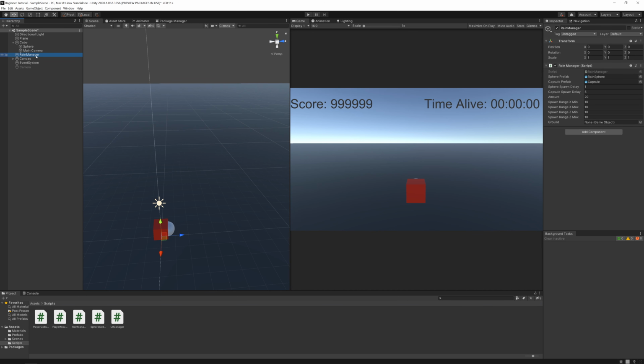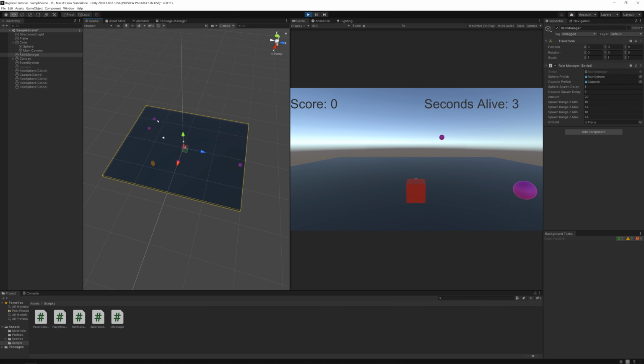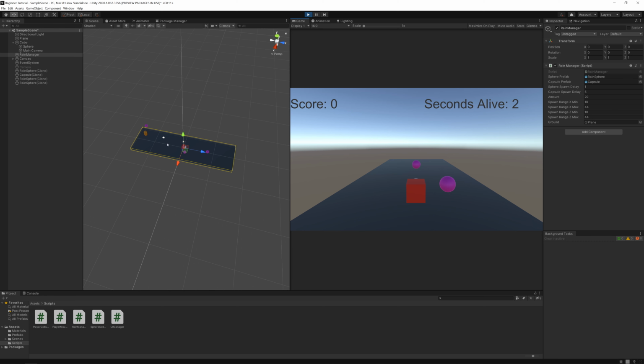On the rain manager, you can drag the ground, which is a plane. And now let's say the minimum is 10, the max is 44, and max 44. If you now go ahead and press play, you can see that the size of the ground is the same size as the span radius. So let's do that again. You can see each time you play it's different, and the ground is corresponding.